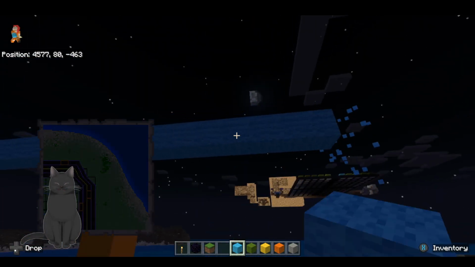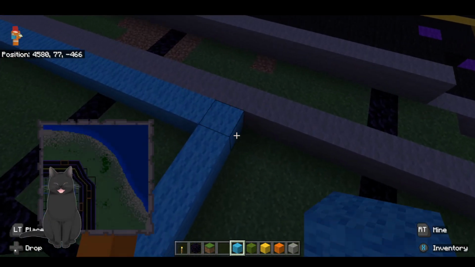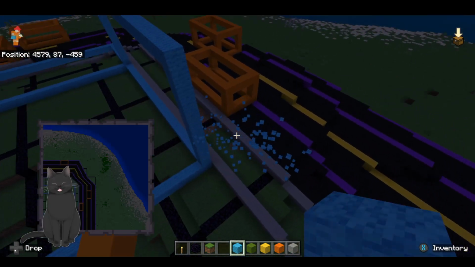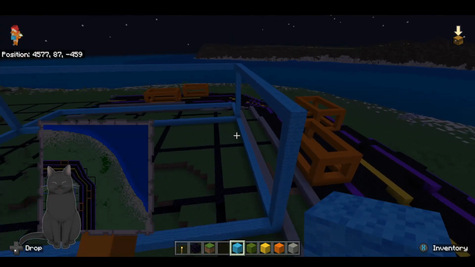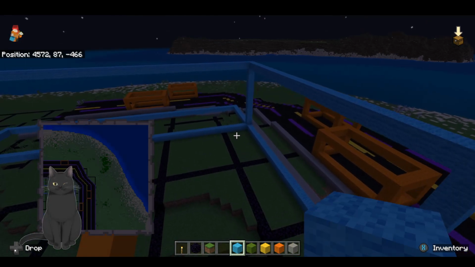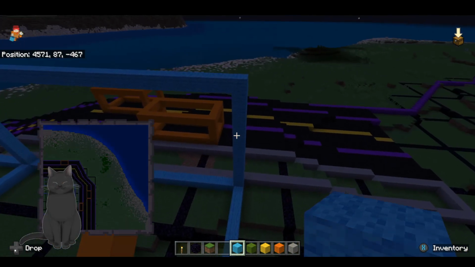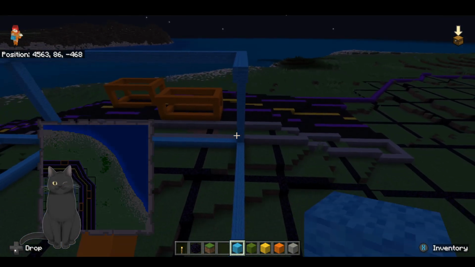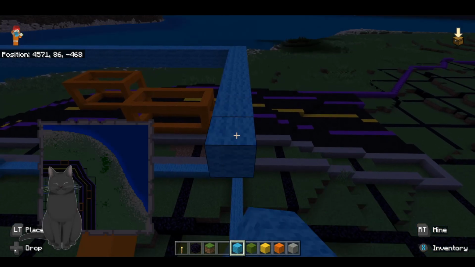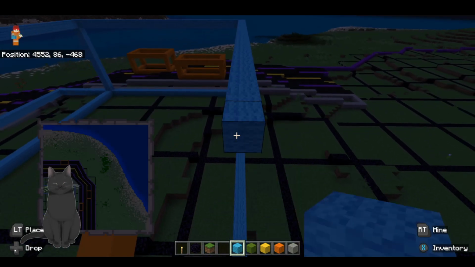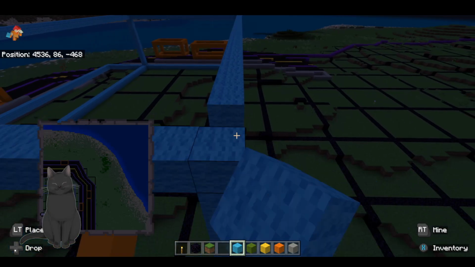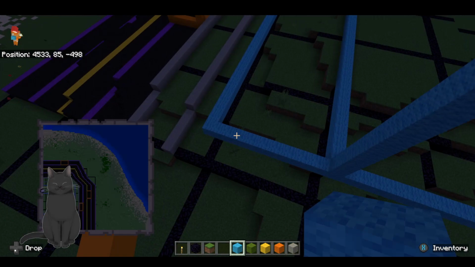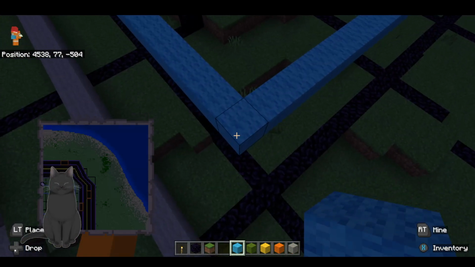Oh, good thing this isn't survival, huh? Wow. This is doable in survival, I think. It would just take a lot of wool, a lot of time, a lot of patience. Definitely take a lot more time in survival. Which is why I'm, honestly, glad it's not.